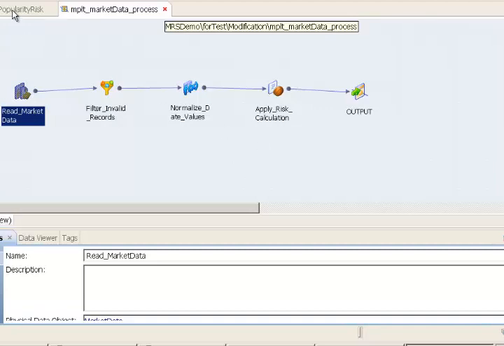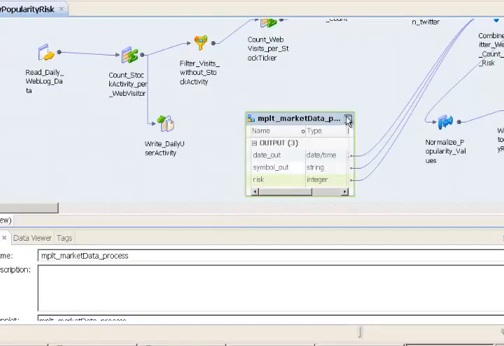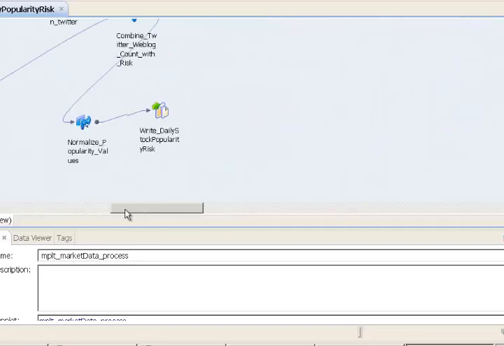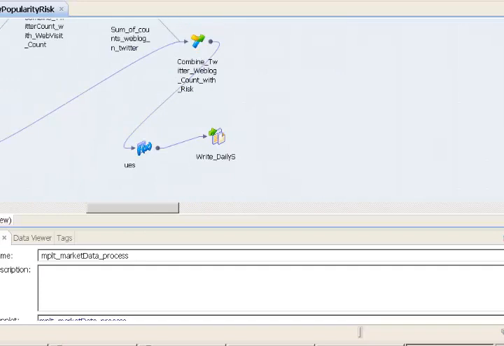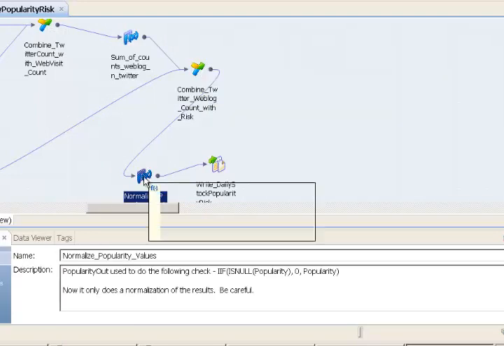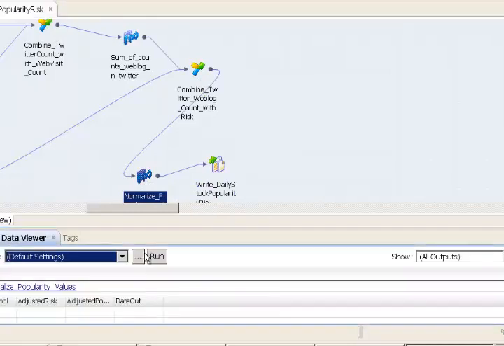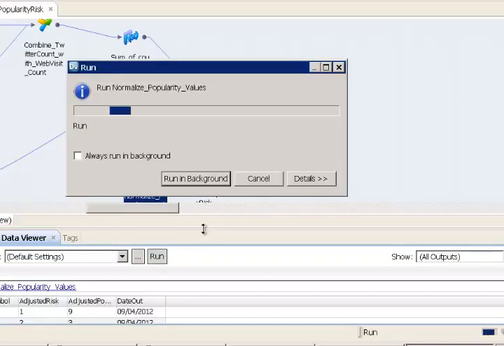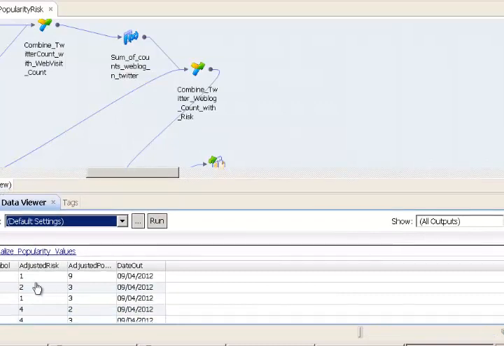So let's go back to the mapping. This is our mapping where first the data from Twitter and the data from weblog is joined, and then subsequently the risk data is also joined with the popularity data, and finally we normalize the data. So let's go ahead and look at the normalized data that's shown as the output here. So the stock symbol is listed here. There is a risk value that's calculated for the stock, and then there is an adjusted value that's calculated for popularity.